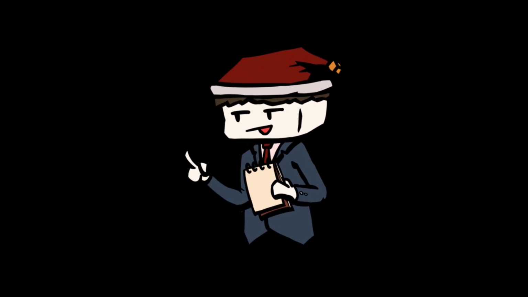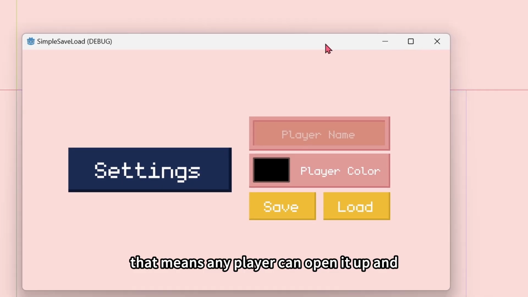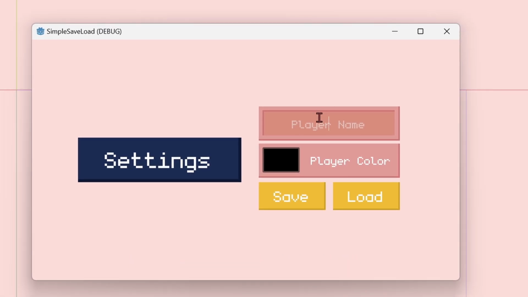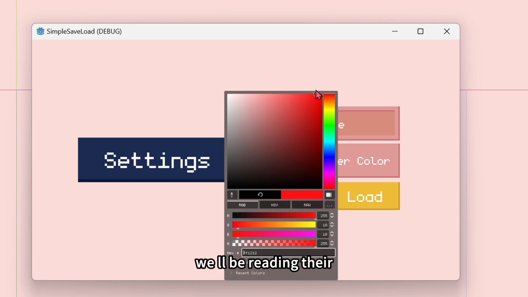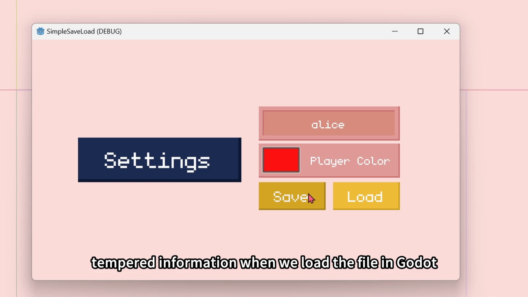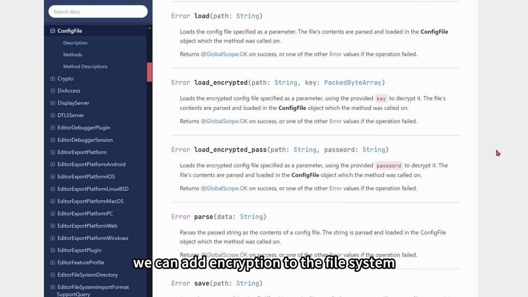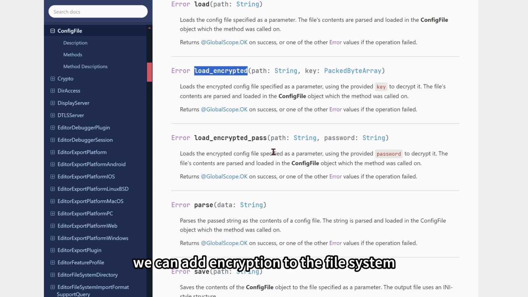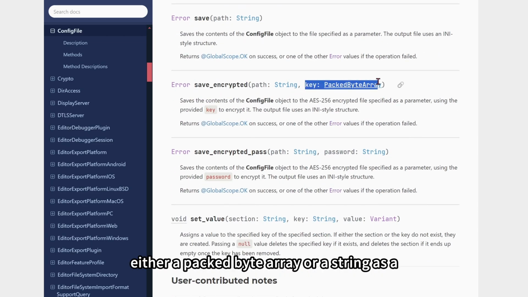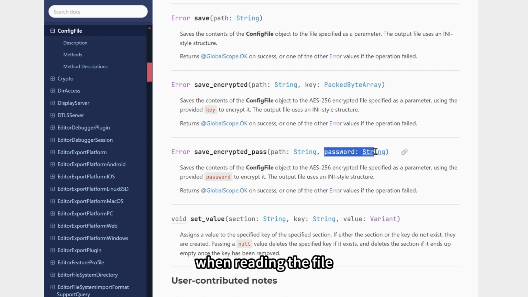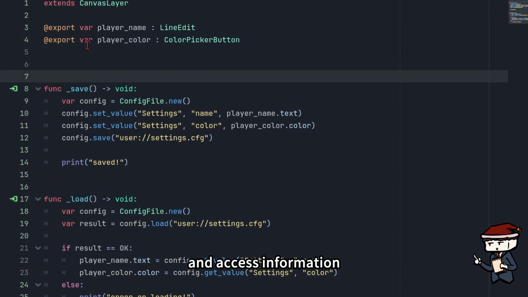But here's the thing. Right now, the save file isn't encrypted. That means any player can open it up and easily mess with the data. If they change something like, say, their player name, we'll be reading their tampered information when we load the file in Godot. If you don't want players pulling sneaky moves like that, we can add encryption to the file system. The encryption feature uses either a packed byte array or a string as a key to secure the file. When reading the file, you need to use the same key to decrypt it and access information.